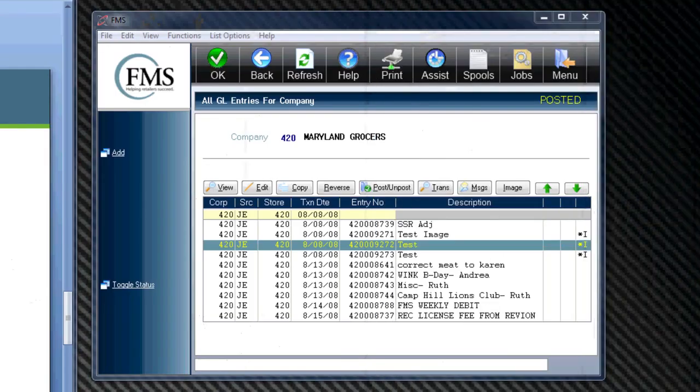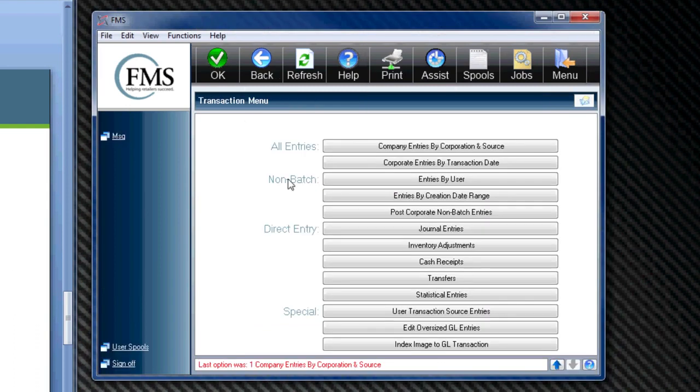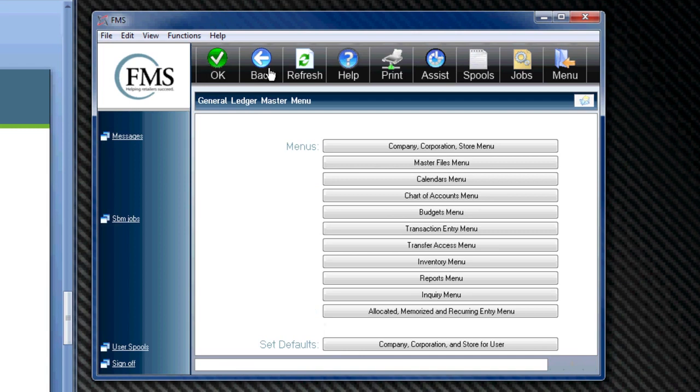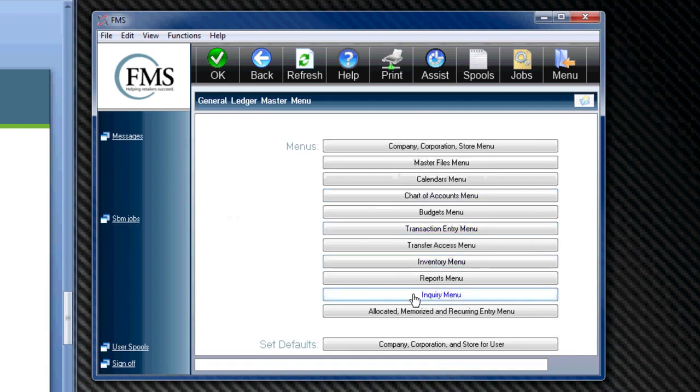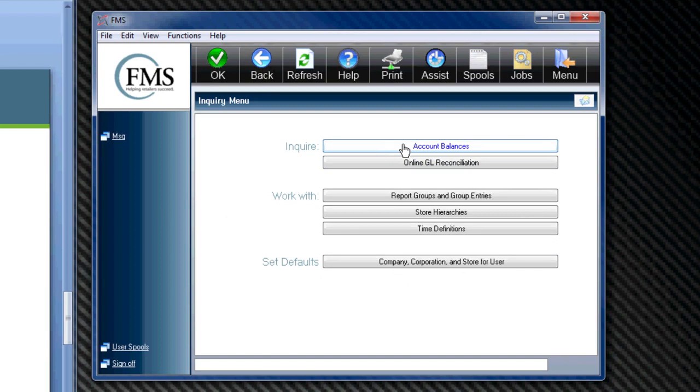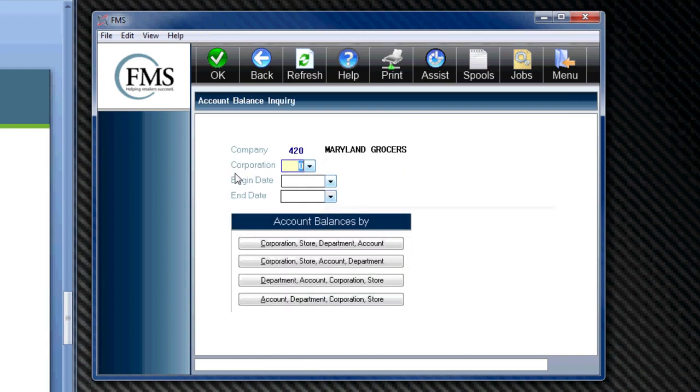And that works in all of those 4 windows. In addition, it's available in the General Ledger Inquiry under Account Balances. So again, General Ledger, Transaction or Inquiry menu, and then Account Balances. So you can put in your date range and then choose from any of the way that the accounts are sorted below.